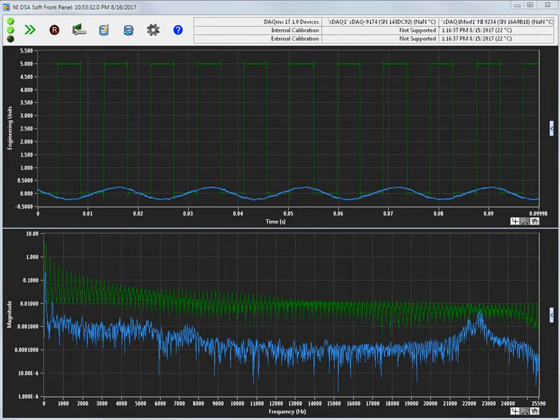Okay, in this video, we have used the free interactive DSA software front panel available to the NI community to acquire dynamic signals from the DSA analog input channels, evaluate the acquired signal in both time and frequency domain, reconfigure and verify DAQmx hardware configuration, verify time waveforms and frequency spectra, and save acquired data and DAQmx configuration to file.